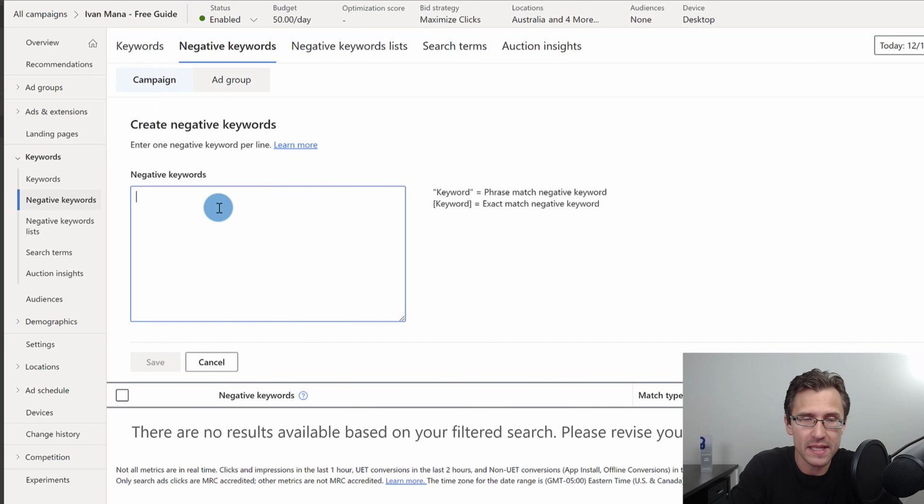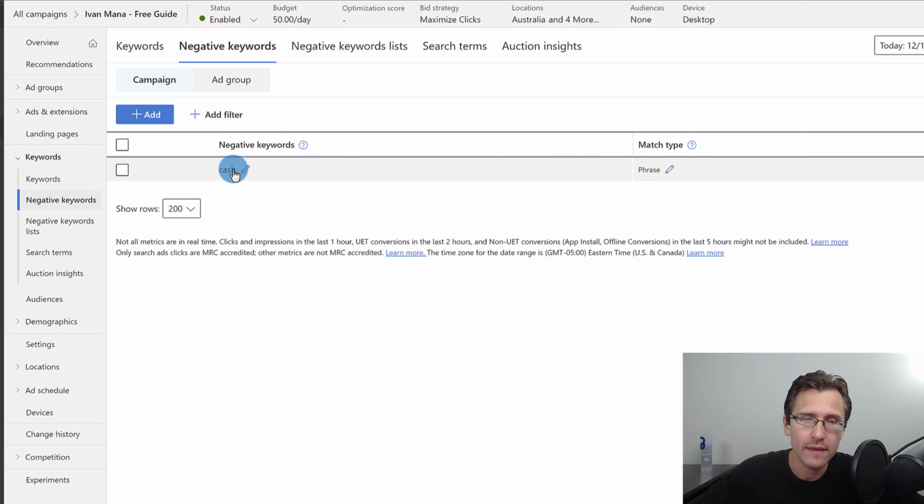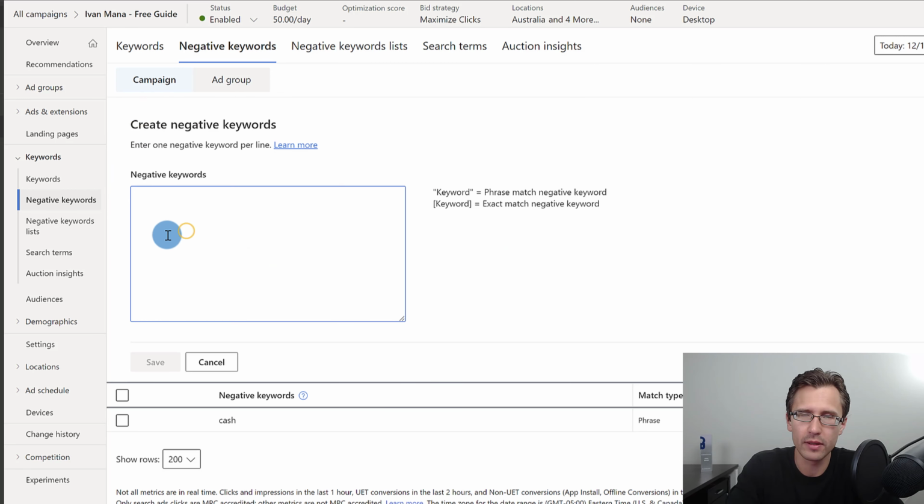And you can say, hey, if somebody types in the word cash, I don't want my ad to show up. And then you can hit save. And now, if somebody types in the word cash in any order, anywhere in the search term, your ad will not show up. So that's how this would work. Now, there are a few different things you could do with this. So if you click on add, let's suppose the search term get free guide doesn't work for you.